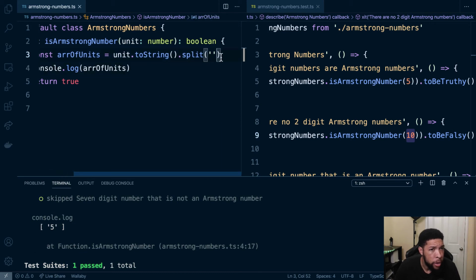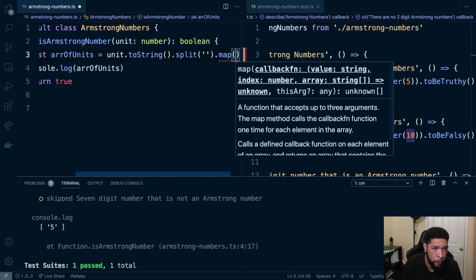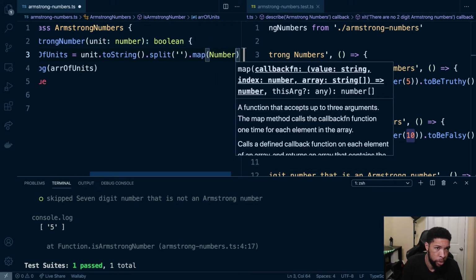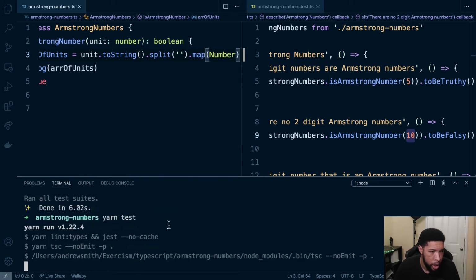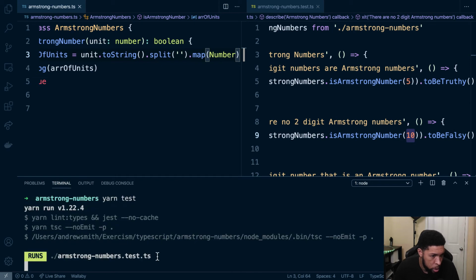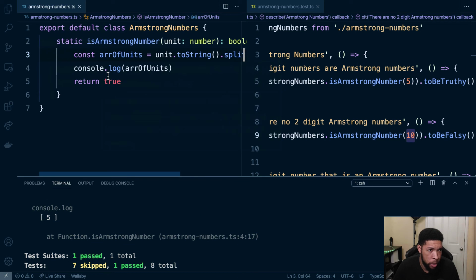One way we could fix this to be numbers is, I think we could just map it over to the Number operator. And let's run that again. And it should be, instead of strings, an array of numbers. Yeah, so we have 5, which is our first test there.